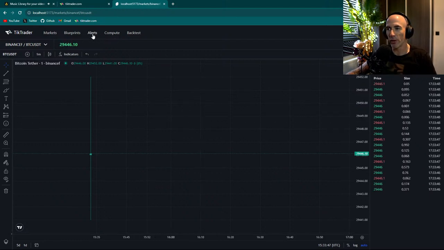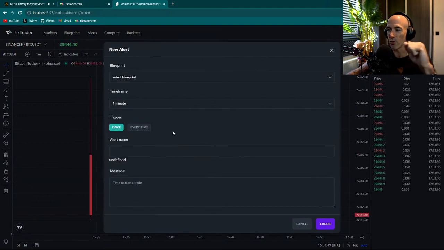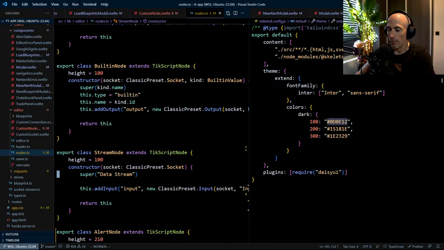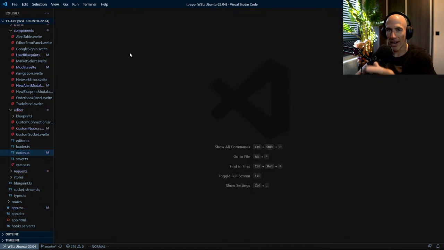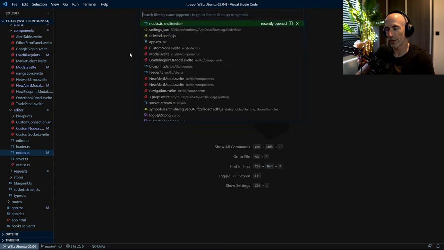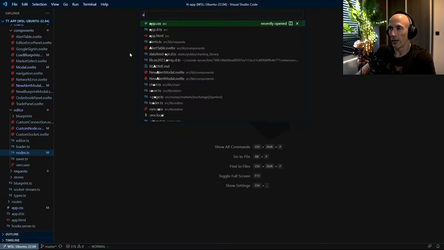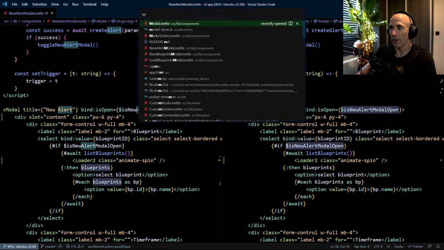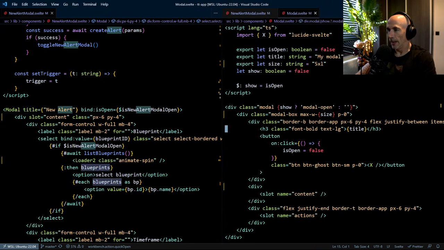If you for example open up alerts, oh, this is so wrong. This alert is actually not good. That needs to be smaller. What's going on here? I also made my font a little bit smaller for myself, because otherwise it's annoying to code. New alert model. So I have this one, and I also have the model, which is here. Oh yeah, it's the 5XL. This should be MD, right?